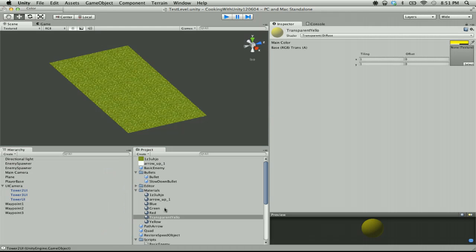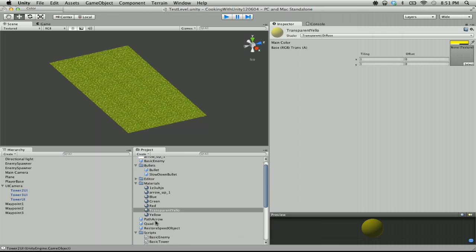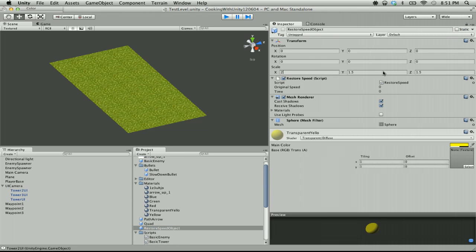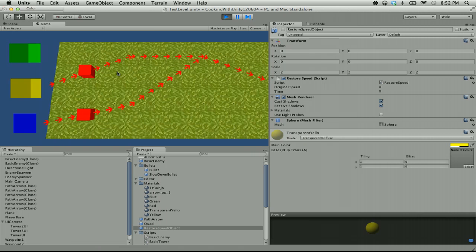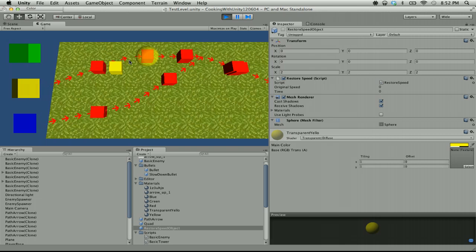And let's make them just a little bit bigger. Where is it? Restore speed object. We'll just make it 2. It's probably going to be way too big. But now, this object not only has a meaning in gameplay, but it also informs the player that the gameplay has changed. And it's pretty easy to set it up that way.